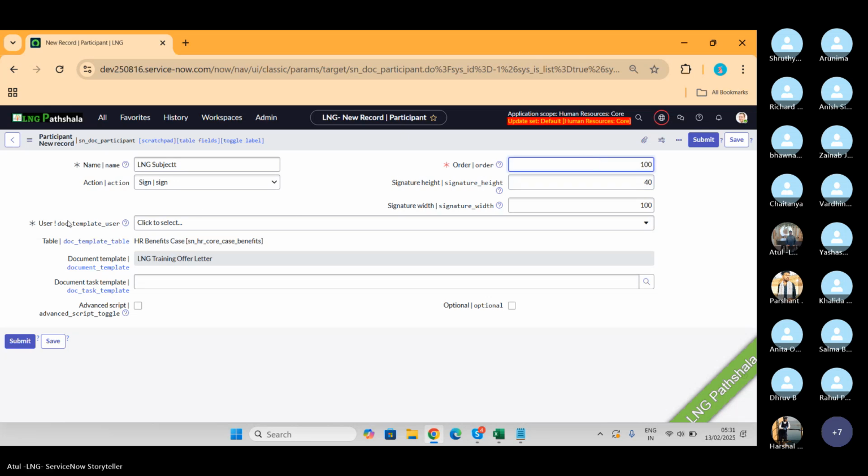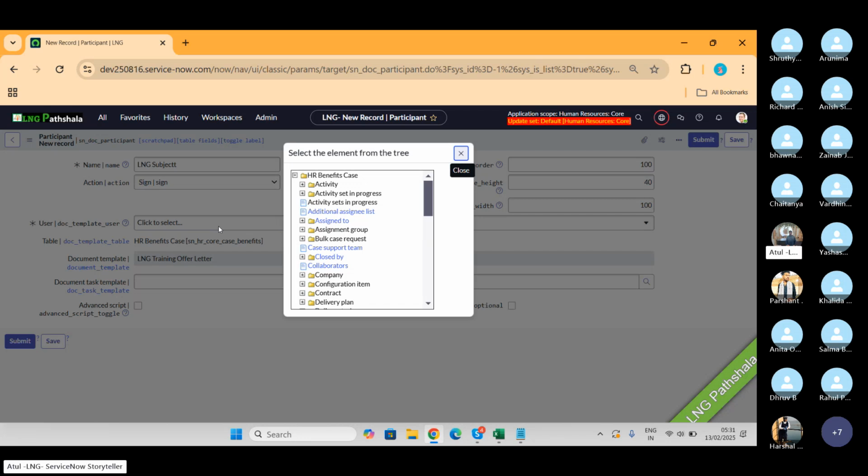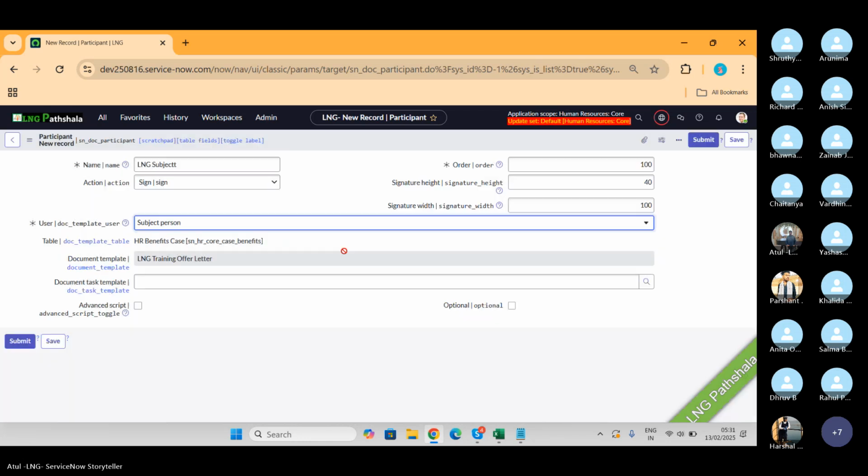Order 100. Use template user, preloaded with same data. Where will the data come from, whom to send it to? I said it should go to my subject person. The rest will all be there from the parent only. Document task template: because you cannot send this document as it is to the user. You will create a task for that particular user and that will be shown in the user's to-do list.